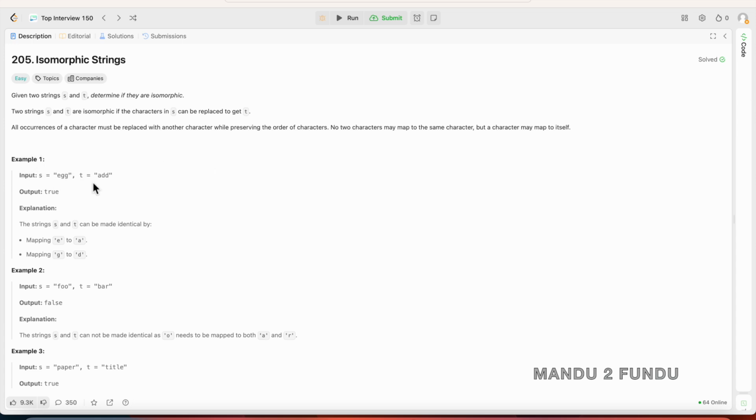First string is egg, second is add. So if we replace E by A and G by D, we get the second string. So this is isomorphic. E is mapped to A and G is mapped to D. All the occurrences of E are replaced by A. All the occurrences of G are replaced by D. So we get this word. That's why the output is true.